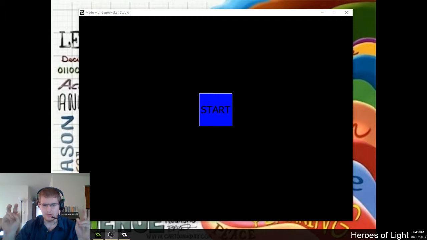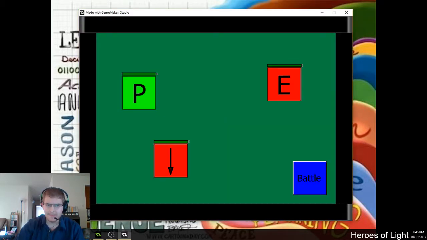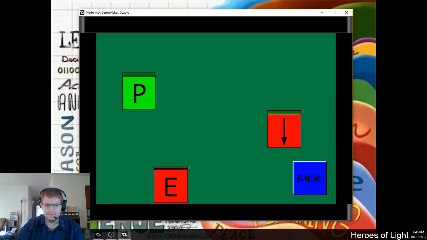So here we have the game already loaded. It has a quote-unquote game menu with a start button, mostly just a placeholder, and so I have the room created. But we go ahead and hit start, and it loads the game. So here we have a couple objects.